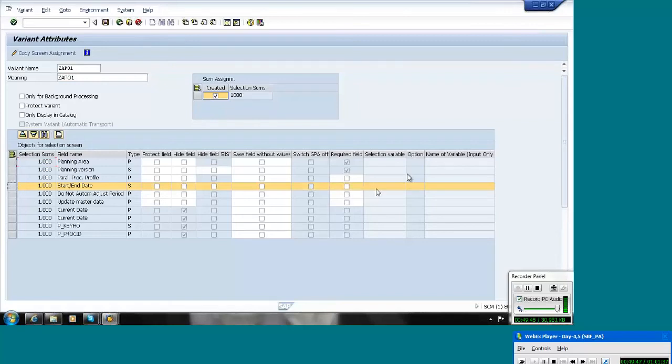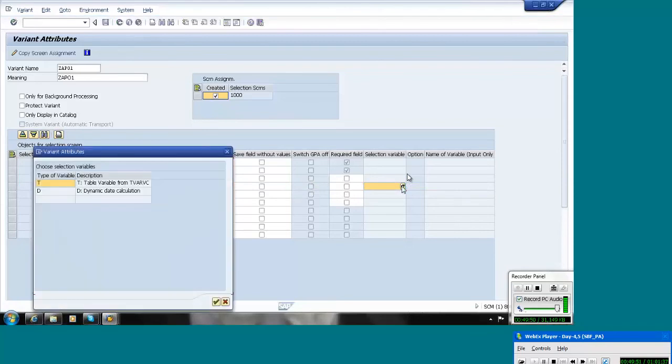Here we have the options like select variable: dynamic or T, D and T. D is the dynamic and T is the table variable from TVARVC. This is for fiscal year periods. We are creating a Z program and updating the values, and from there it will calculate the dates. I will show the difference now.